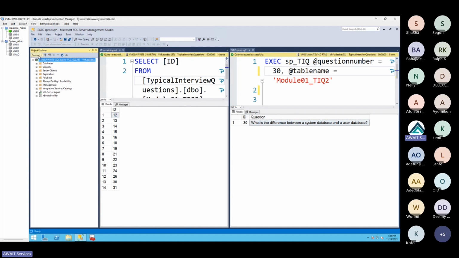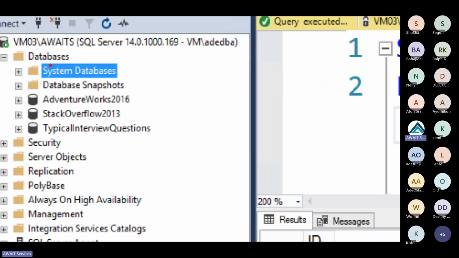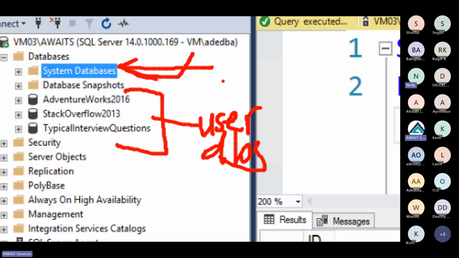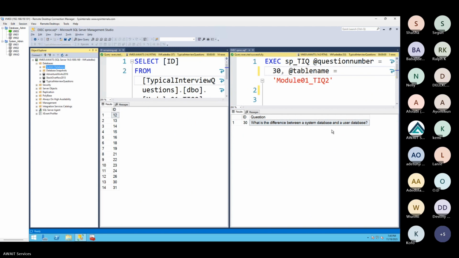If you go to Object Explorer and expand, whatever you find here is a system database. Whatever you find below here are user databases, the databases that you can create. These ones you do not create; they are already pre-created and come with the system. You don't have to create them. Cool, thanks. Next person.